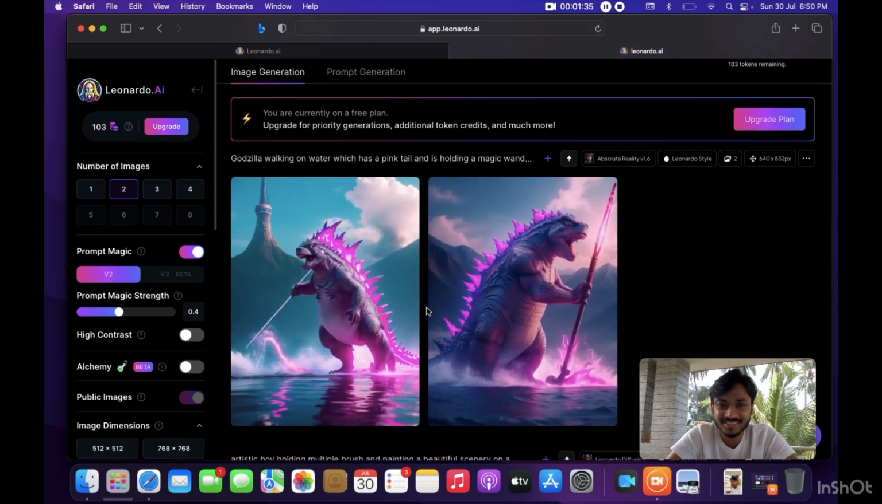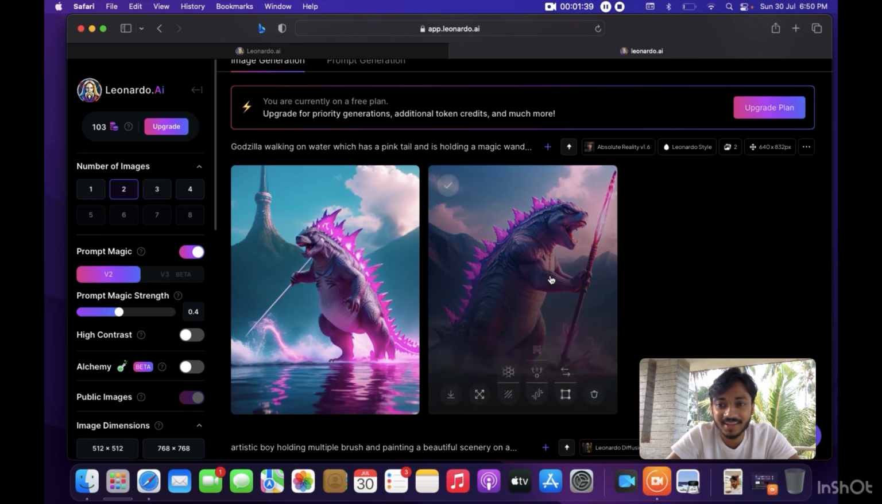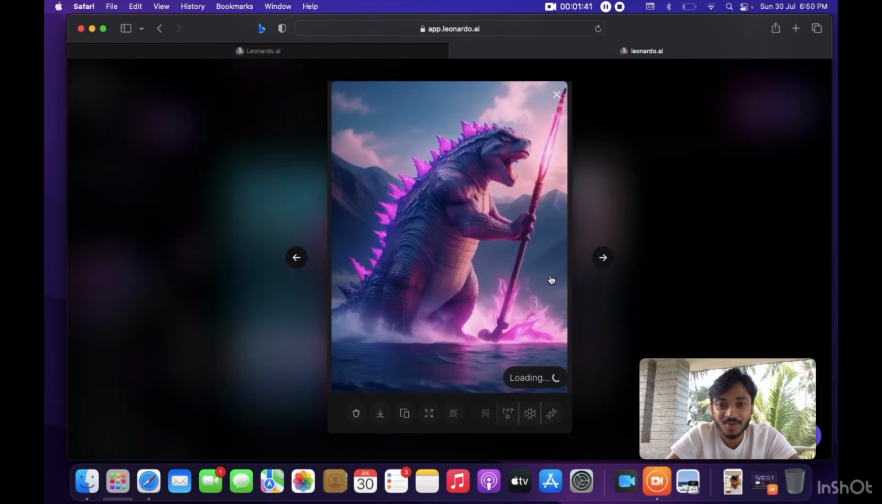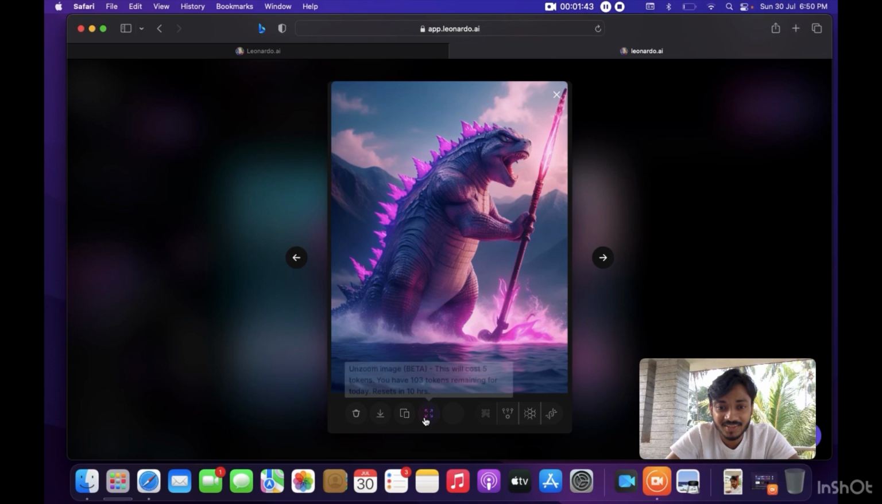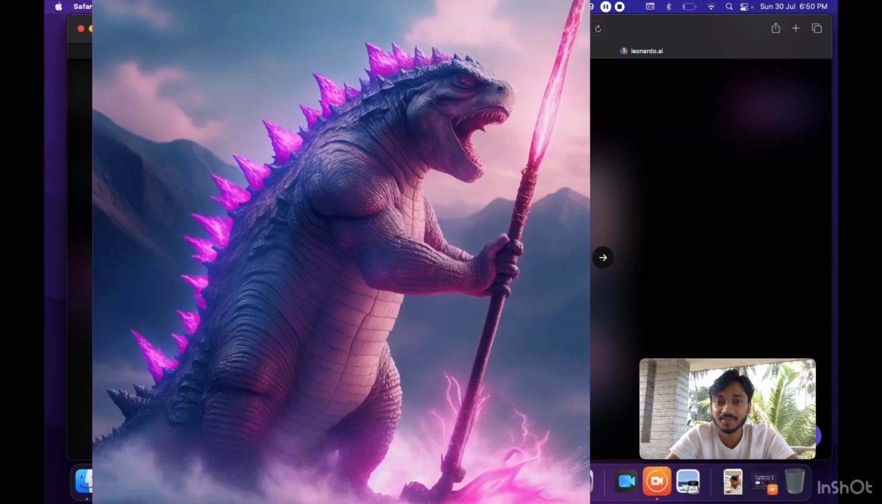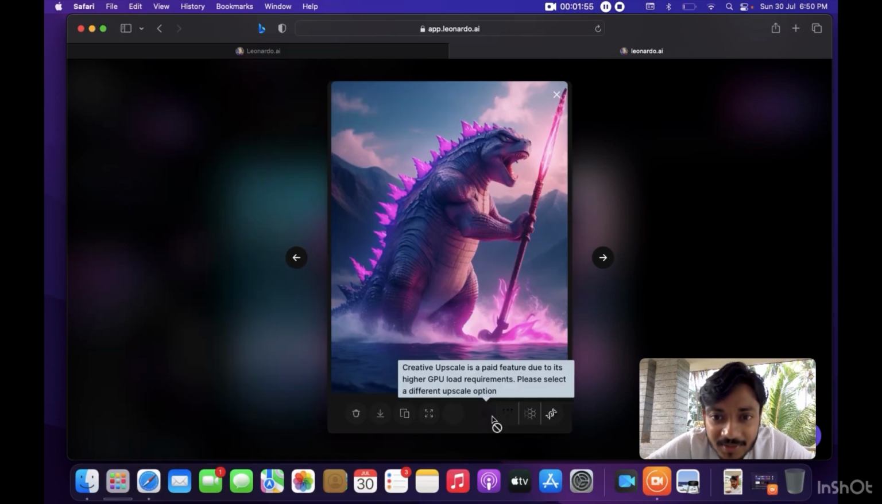Oh god, this is crazy. This is just crazy. It's holding a magic wand in hand. See how cool this is. This is super cool. My god. This would take so much time for me to actually, you know, illustrate and paint and sketch.